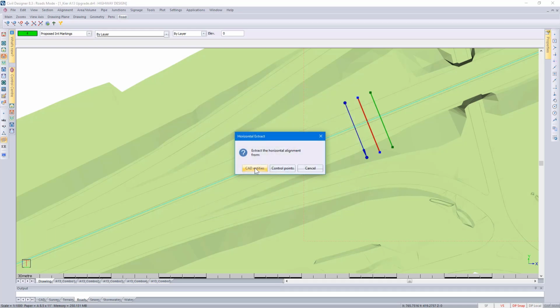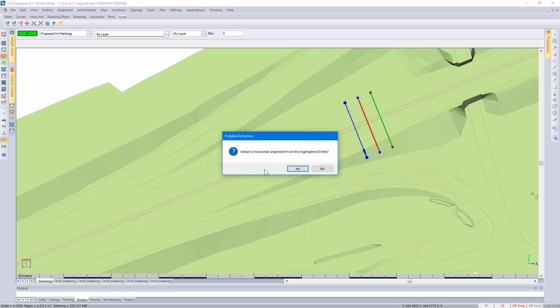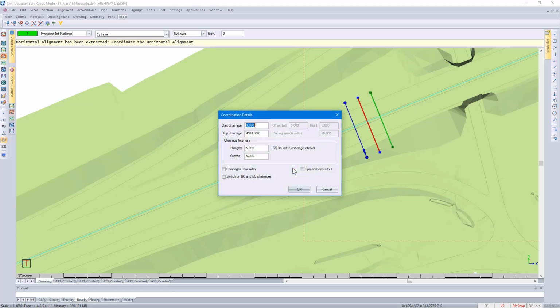And then you click on CAD Entities and click on that center line. Because my road expert is turned on, Civil Designer will guide me through the design process. I just need to specify which parameters would be most applicable to the particular design. Here I'm extracting every 20 meters on straights and every 10 meters on curves.